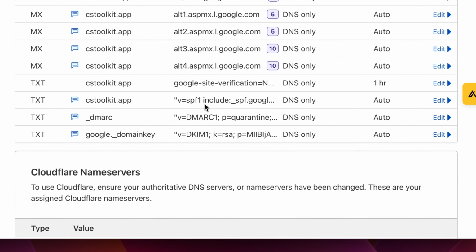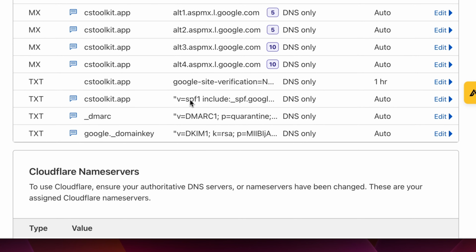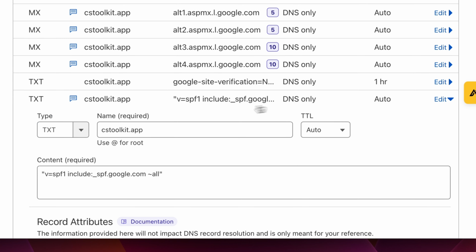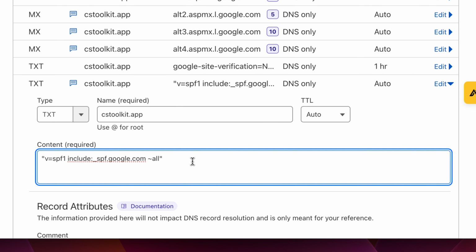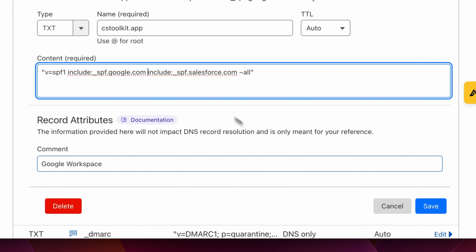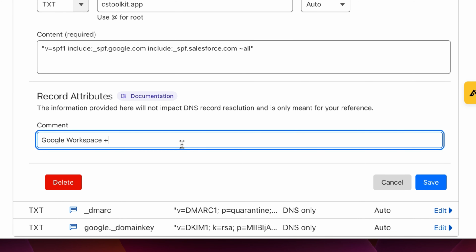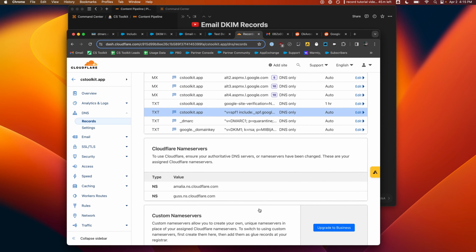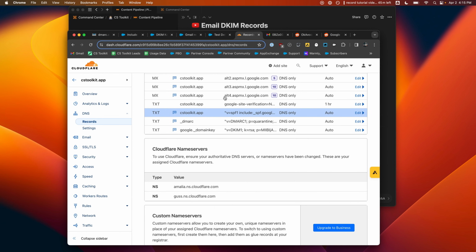So in this case, I'm using Cloudflare, and I already have an SPF record here for Google, and I'm just going to add another item here for Salesforce. Make sure you just add it after the previous include statement and separate everything with a space. And then this is all you have to do to add an SPF record. Actually, maybe I'll add a comment here, plus Salesforce. Save it.